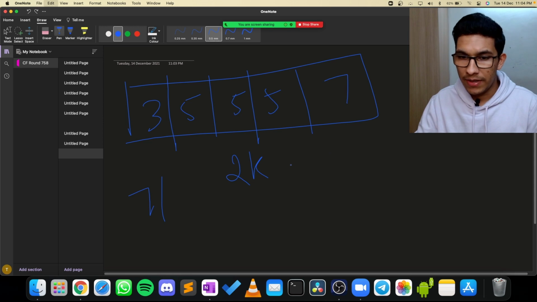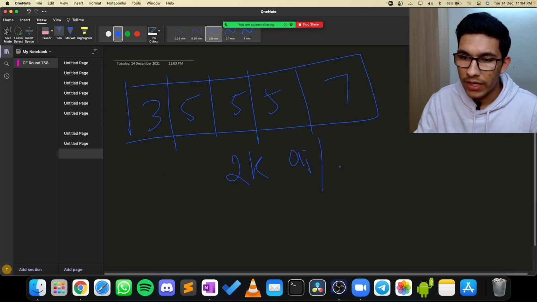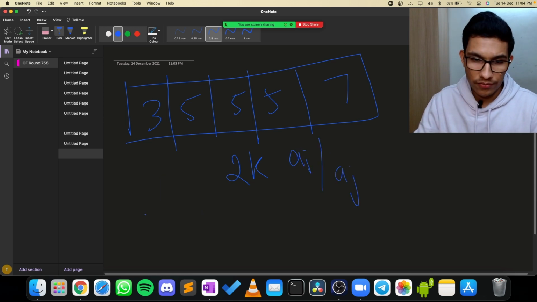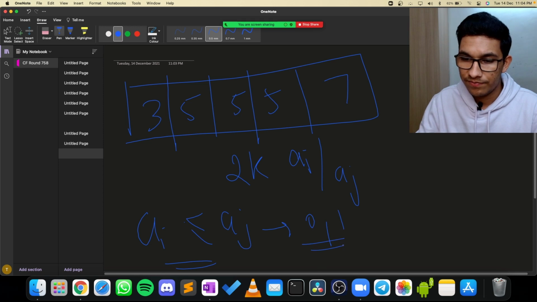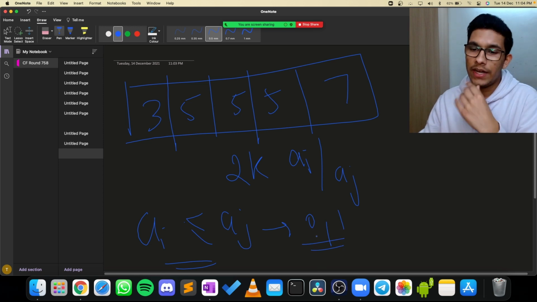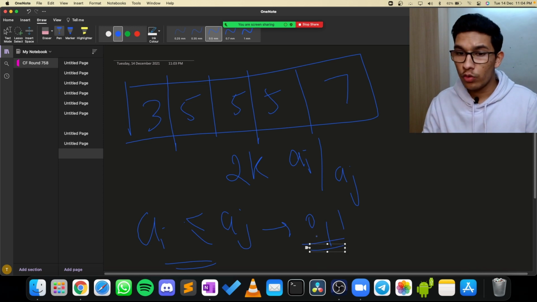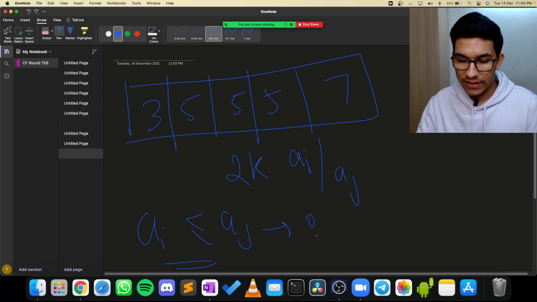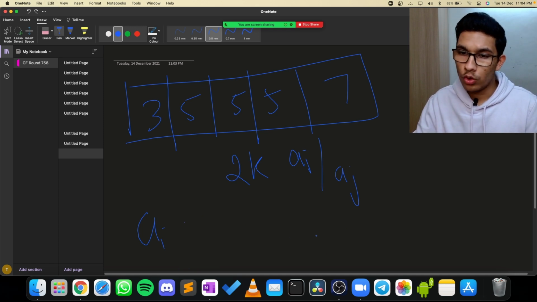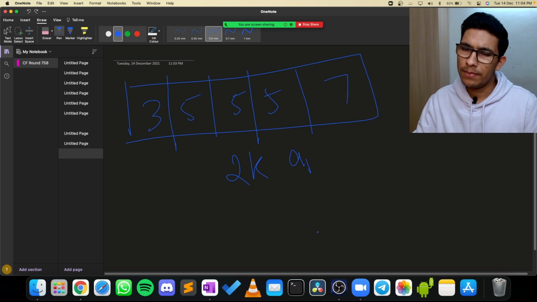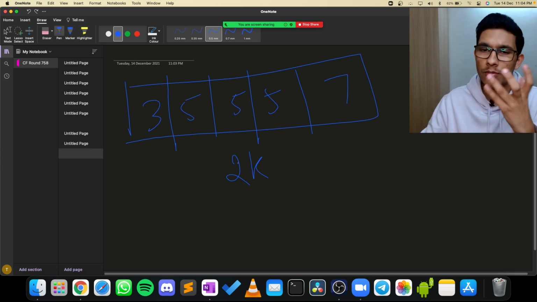Whenever we are doing AI by AJ, then we should ensure that AI is less than equal to AJ, because then the value can be either 0 or 1. Right. Now you tell me this. There are two ways of solving this problem now. If I am saying that AI is less than equal to AJ, there are two ways of pairing the elements. Or in fact, there are many ways of pairing these elements, but let's just talk about two optimal ways.